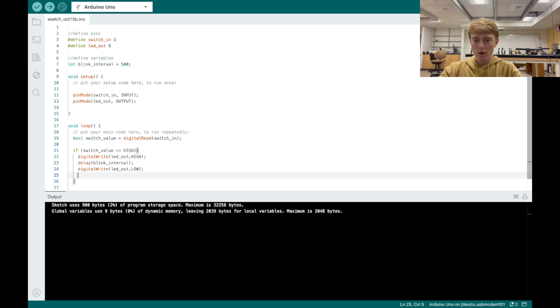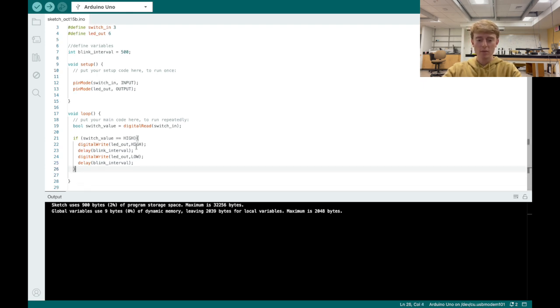Now we're going to leave it off for a little bit, okay? Because once again, if I just run this now, then whenever the switch value is high, it's gonna turn on for half a second. Then it's gonna turn off for like a microsecond, or a millisecond or less, and then it's gonna run again, okay? So that's not good. We need to delay so we can actually see the blink. So we're gonna delay by the same amount of time, that blink interval. All right, there we go. Okay, so that's what happens if the switch value is high.